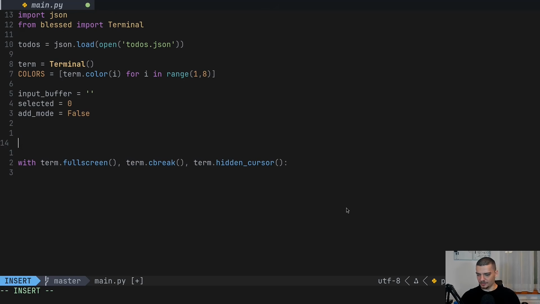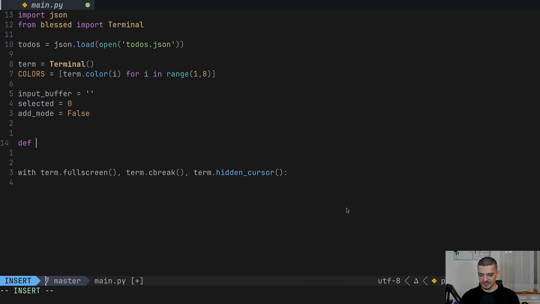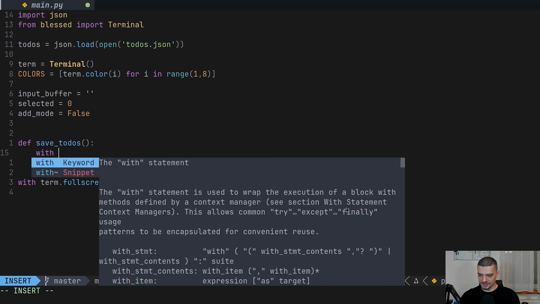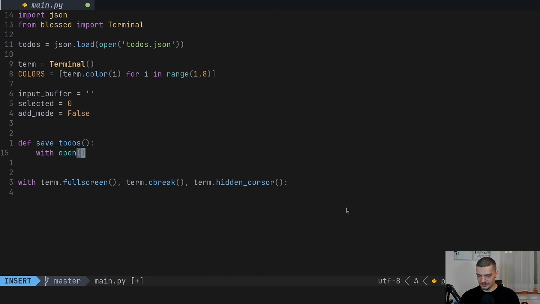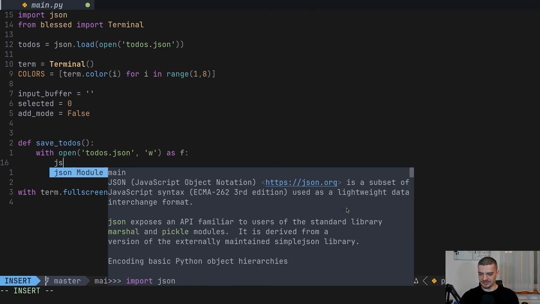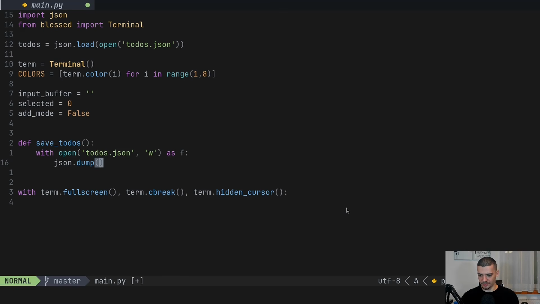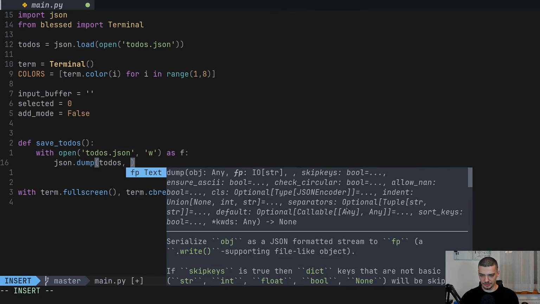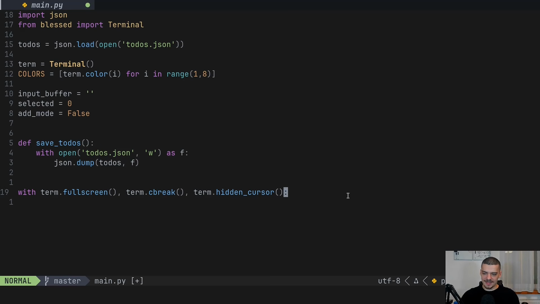Then a simple helper function just for saving the to-dos. We're going to say here save, or let's call it save to-dos maybe. That's just going to open the to-dos JSON in writing mode as file F. And we're going to say here JSON dump, and we're going to dump the to-dos object that we're going to change and add stuff to with our loop down below. And we're going to write that to the file. All right, so that is the setup work.